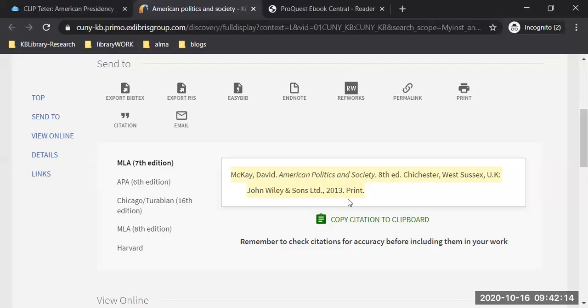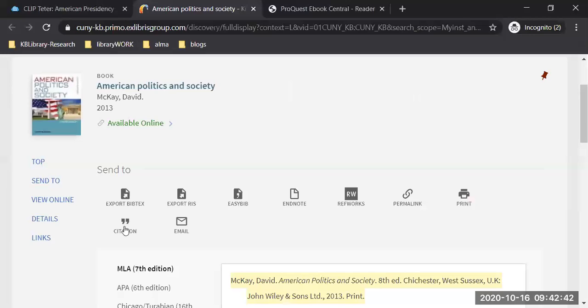If you have Word open on your computer, you can then paste the citation to that page in Word, right? If you have something else open, like a Google document, just paste it into your Google document. All kinds of things you can do once you have the citation. Okay, so it's right again on the record of the book, right under send to as one of the tools, the citation.